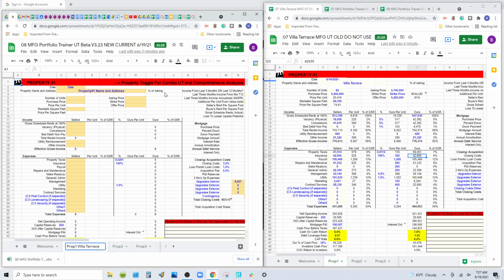So I might go ahead and do the new date. This was done back on 6/14. I might go ahead and say 6/19/21. And it's Villa Terrace. I wish I had the address in there. I don't. Number of units. And now I'm just going to look across and fill in the relevant data. There are only 30 data points on this underwriting template, so you're only retyping 30 numbers. It's 82 units, 5.2 million, so here we go.